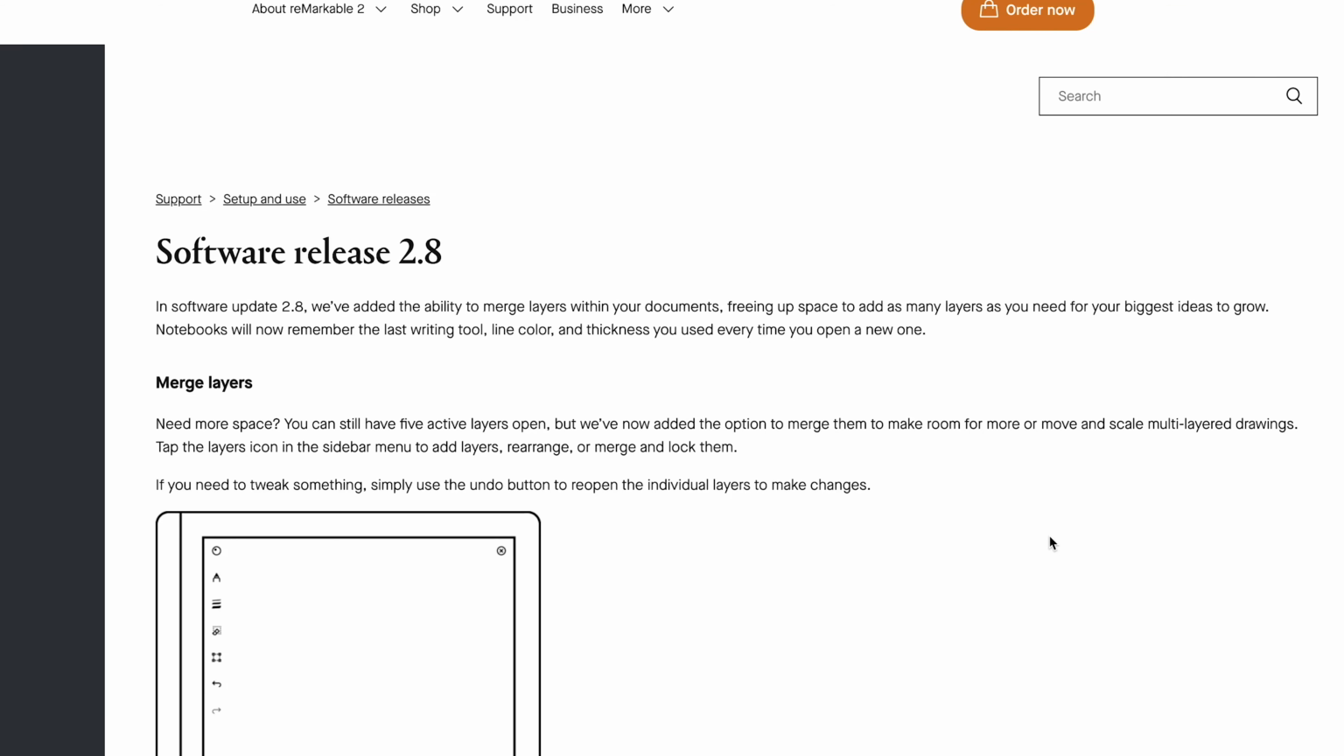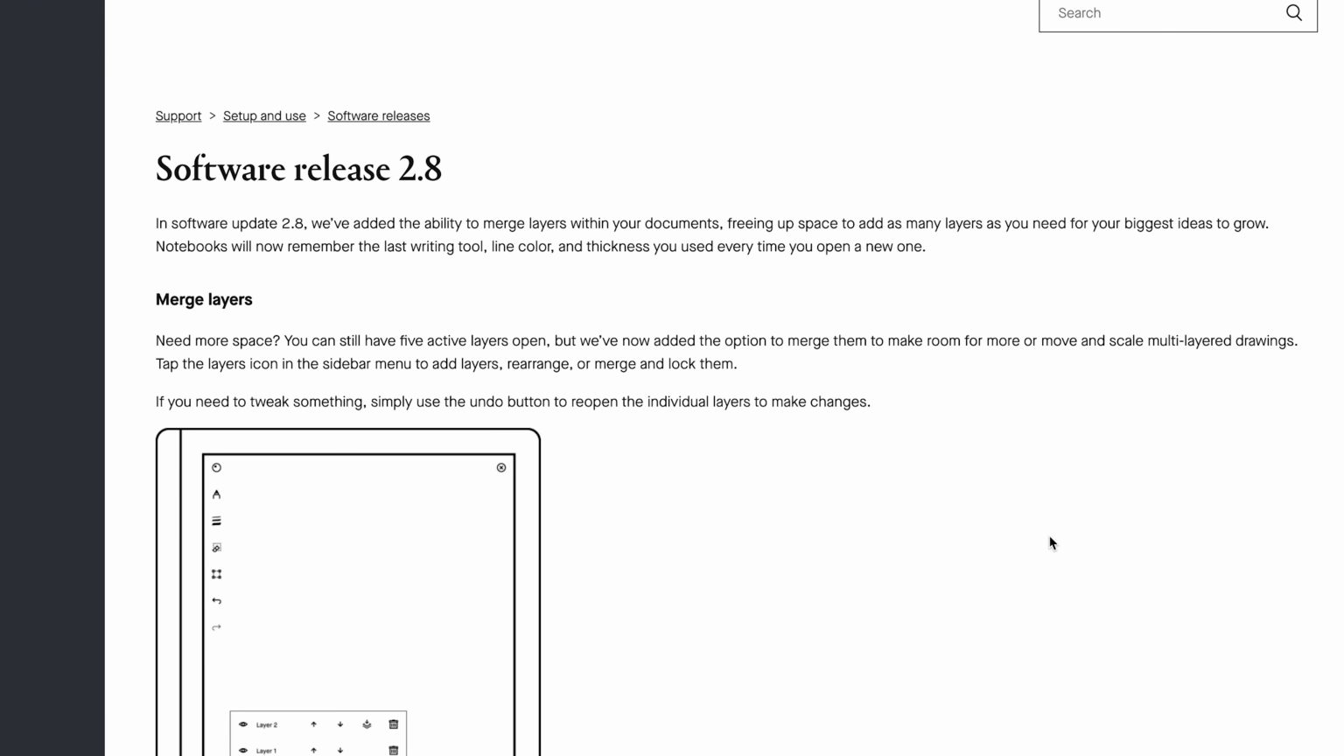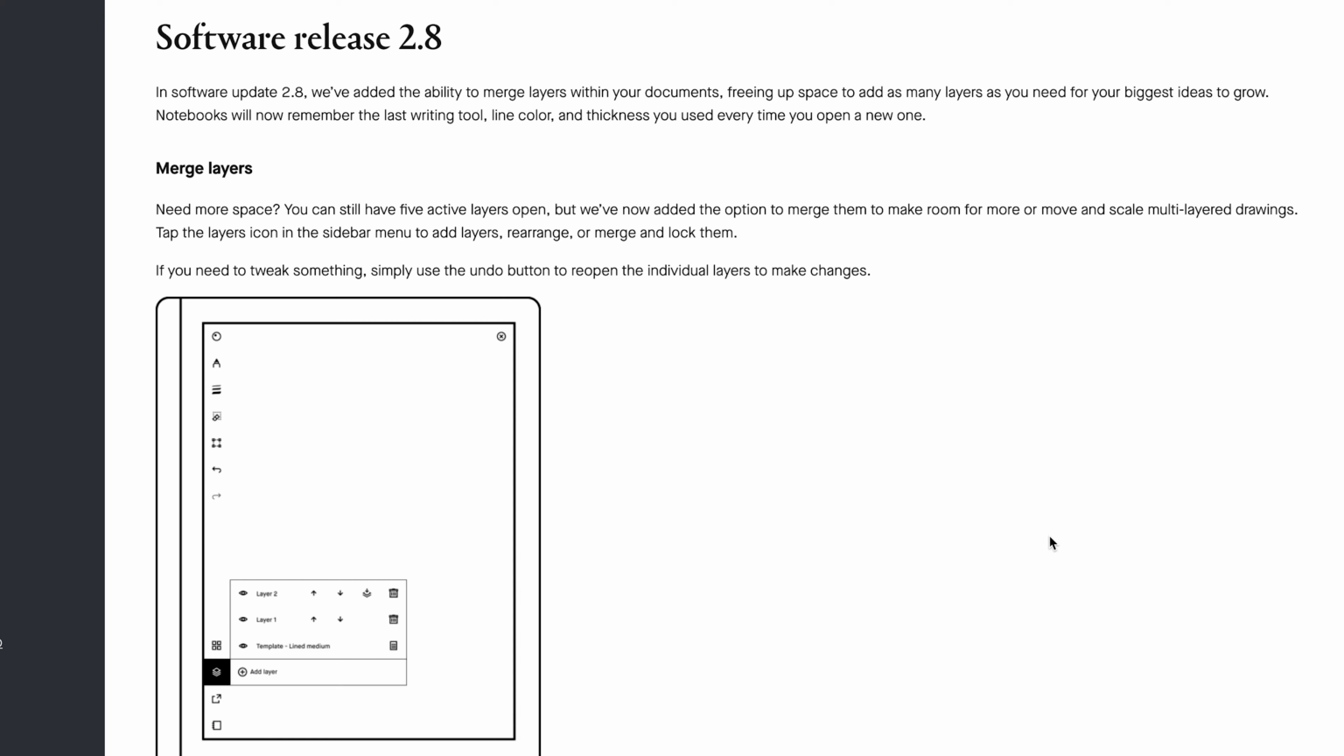The other thing that they're addressing in version 2.8 of the software, which I'll also show you, is that currently you can only have up to 5 different layers of writing. What they're allowing you to do in the new software is merge layers, so essentially you can get more layers over time. Now, for me, what I've come across in the comments is that this isn't the issue that they should have been addressing.